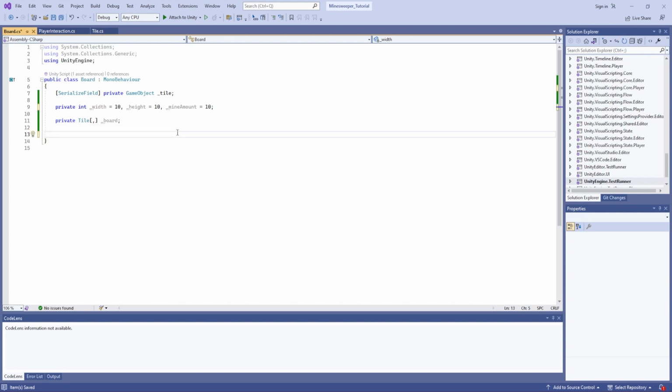So anyways, what we're going to do now is we're going to create our tiles. We're actually going to use a method for this. We're going to do public void CreateTiles, int width, int height, and then int mineAmount.